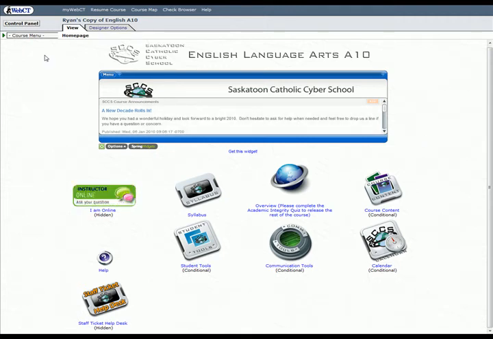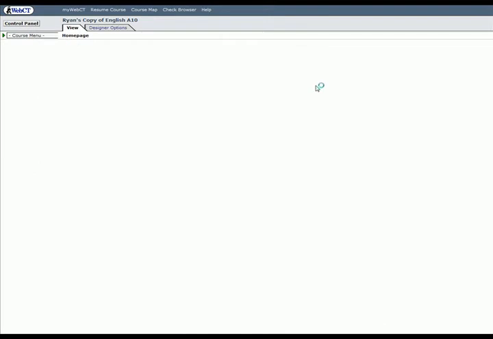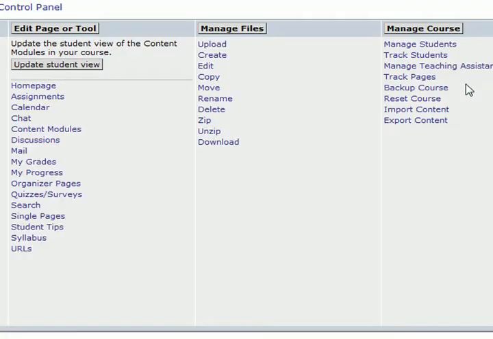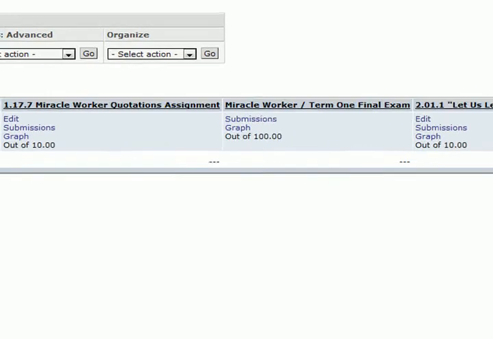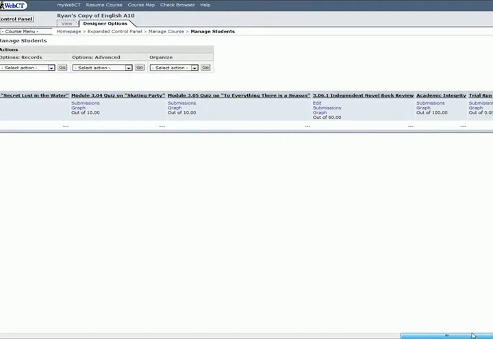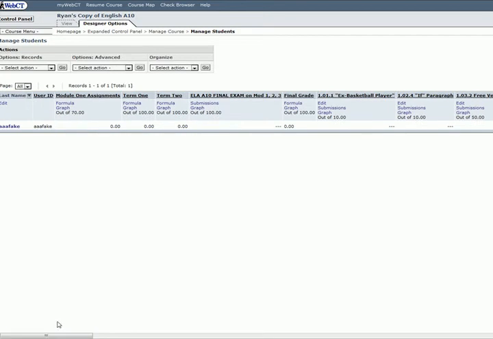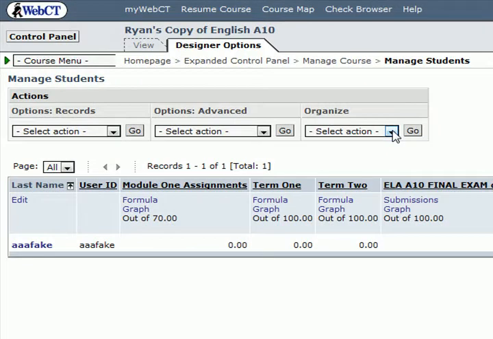Today we're going to talk about the wonderful world of managing columns in your course. If you go out to the control panel and under Manage Students, you're going to be able to access your columns, all your grades for your students, and some of you maybe don't realize that you can customize this and you can really streamline your processes.